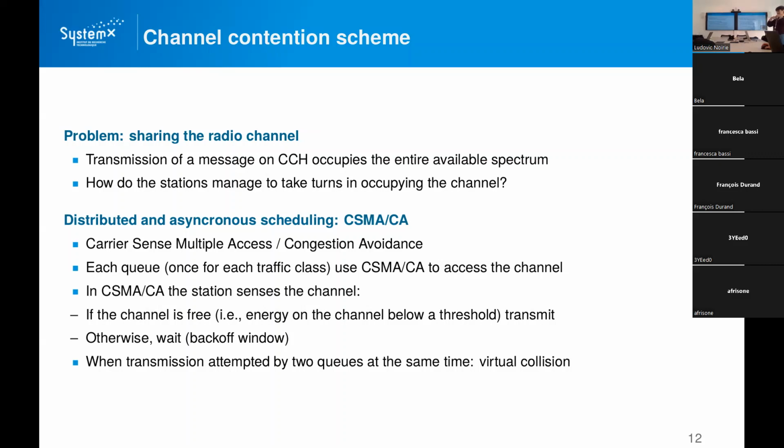So the idea is that each station can listen to the channel during a probe period and can sense if somebody is transmitting on this specific radio access. They sense the power on the channel, and if the channel is empty, they attempt a transmission because they say nobody is speaking, so it's my turn. I can take the channel, I can occupy the channel. If the channel is occupied, they wait a back-off time and then they try again.